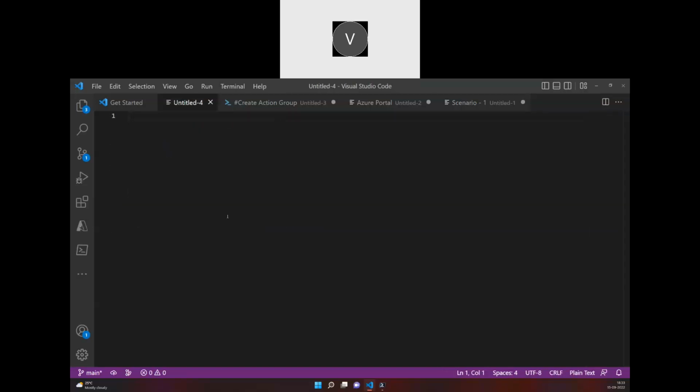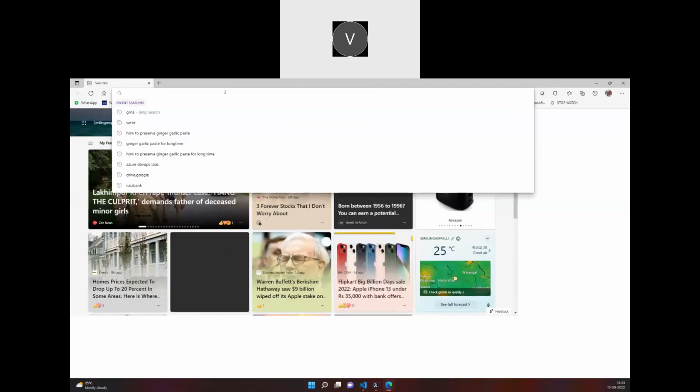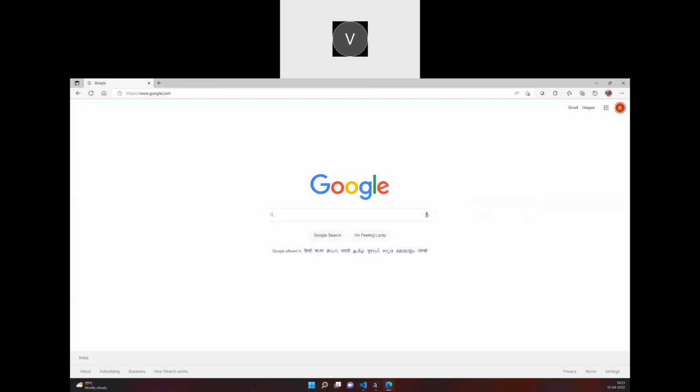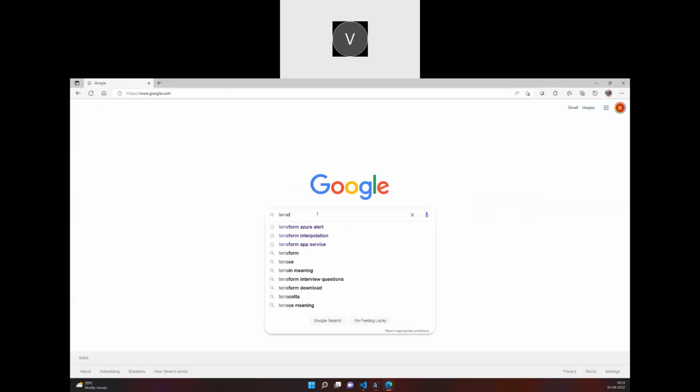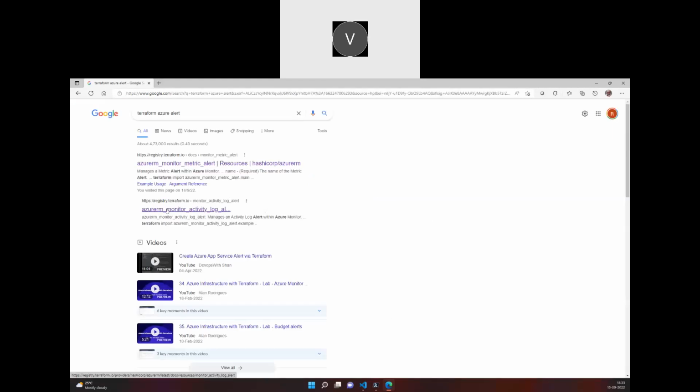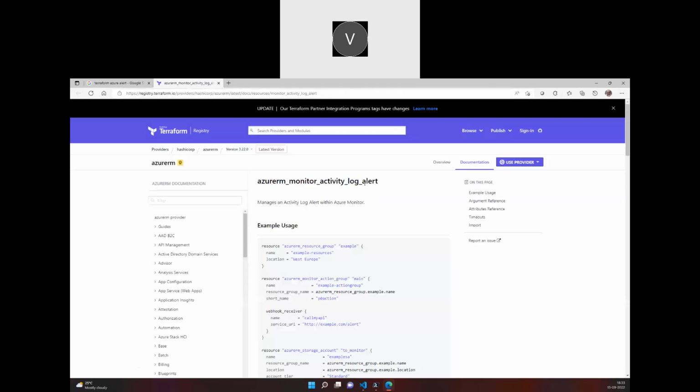So I'm going to write a Terraform file here, and for this, I'm going to utilize the Terraform registry itself. So I'll go to Google and start searching for Terraform Azure alert, and we'll find under the Terraform registry we have azurerm_monitor_activity_log_alert, and let's understand how we can actually do this.